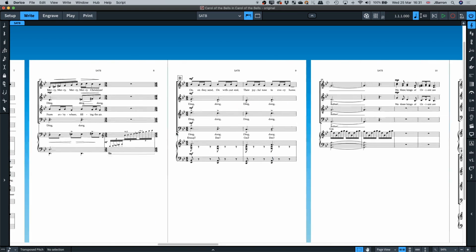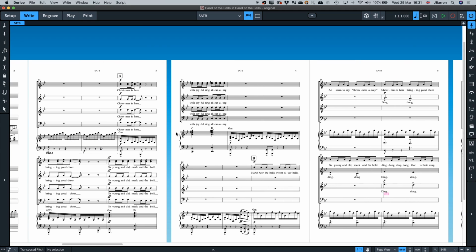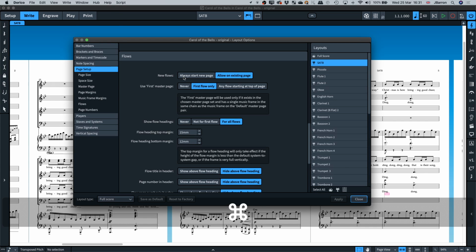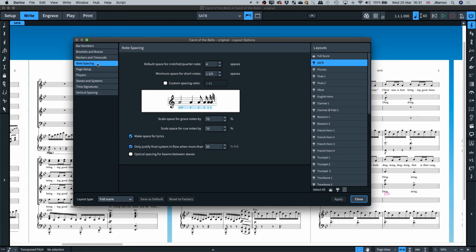But one of the things I would look at first, before you start trying to force some of these things apart, is that actually in Dorico, you want to really look at the note spacing options first, because that affects what's on each page. So again, layout options. There's a note spacing section here. The default space for a crotchet or quarter note is 4 spaces. And you can see here in this little table what it's showing me.